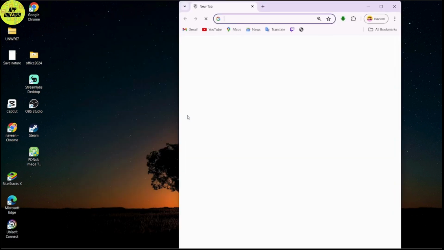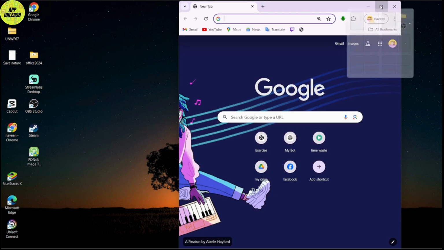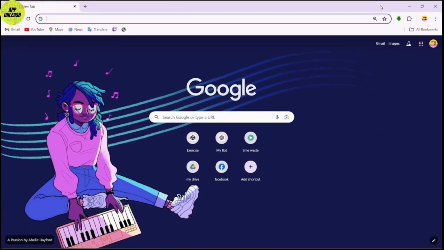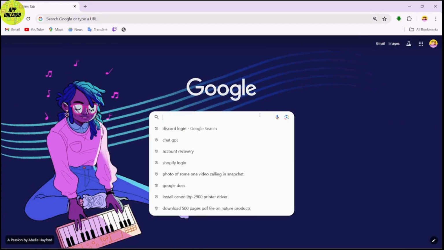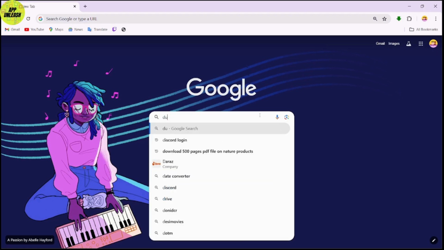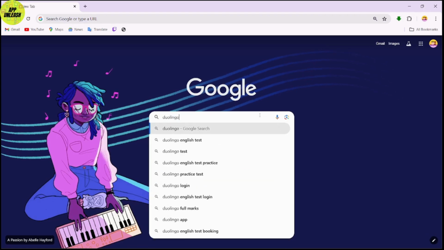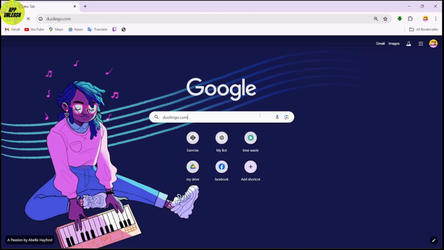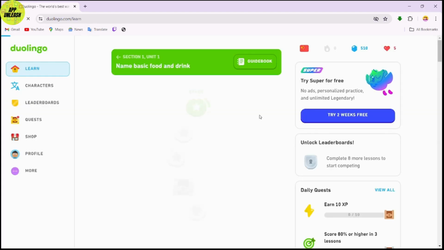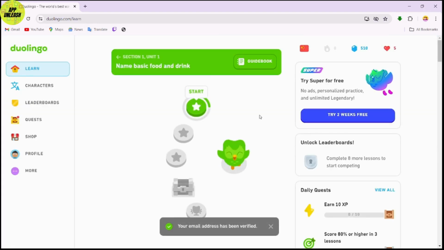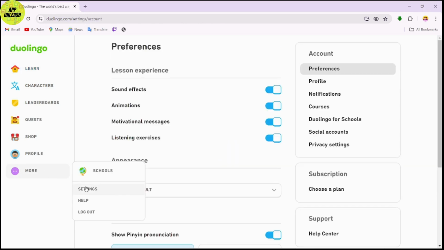After opening up your browser, in the search bar you can search for duolingo.com, or if you have installed Duolingo on your device you can just simply use it through there. After searching for Duolingo.com, it will take you to this website. From here, just tap on the more option, which you can find on the left side of your screen. Tap on it and then tap on settings.